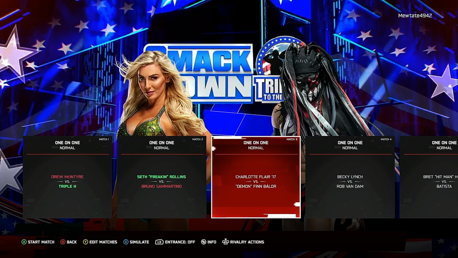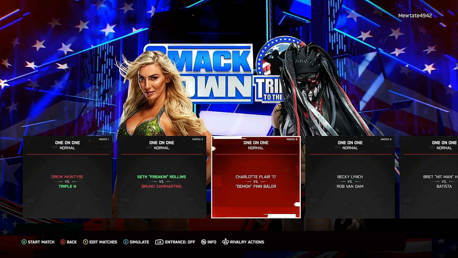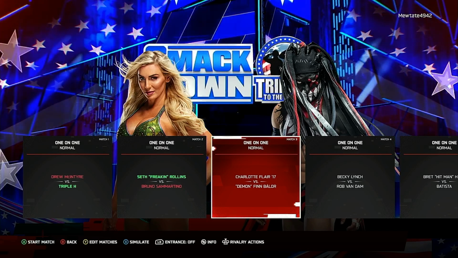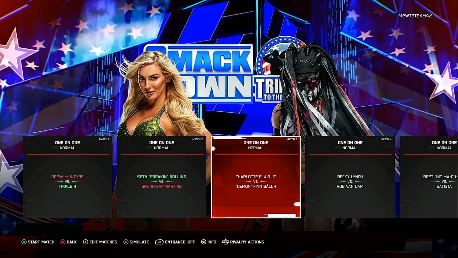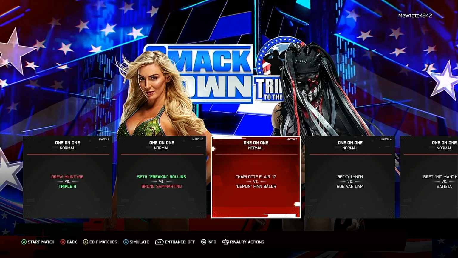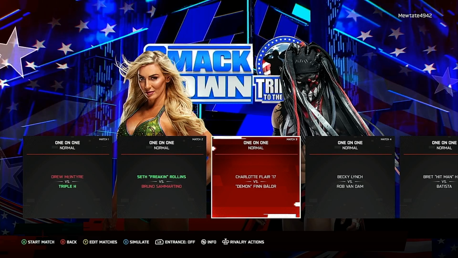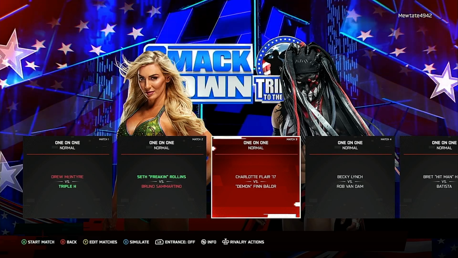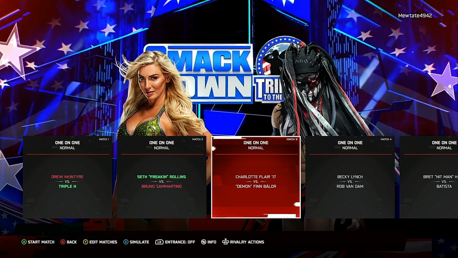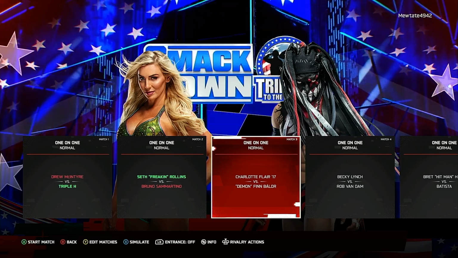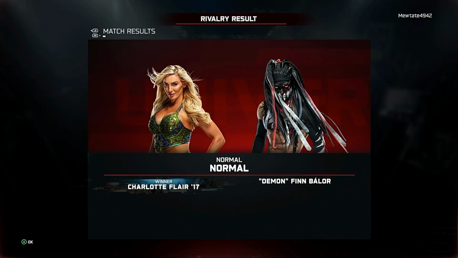Third match, we have number 6 seed Charlotte Flair versus number 11 Demon Finn Balor. The AI specified that it was the Demon version, and yeah, if Finn Balor wants to move on in this tournament, he has to bring his A game, so no surprise to see the Demon here. And I decided if Finn Balor gets to use his Demon gear, then let's just do Prime Charlotte Flair. And Charlotte Flair is moving on to the next round.